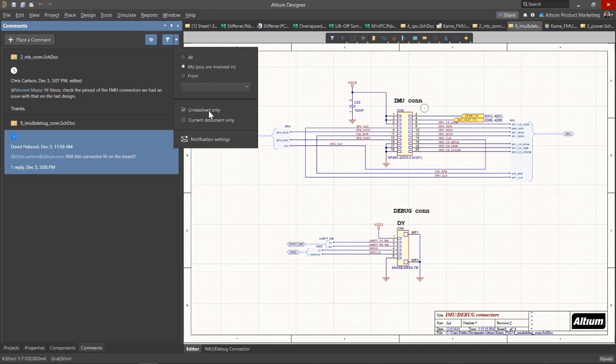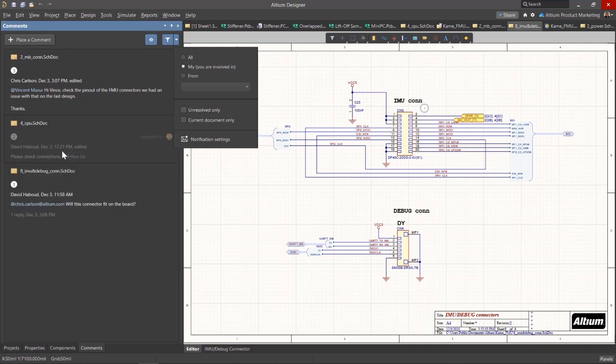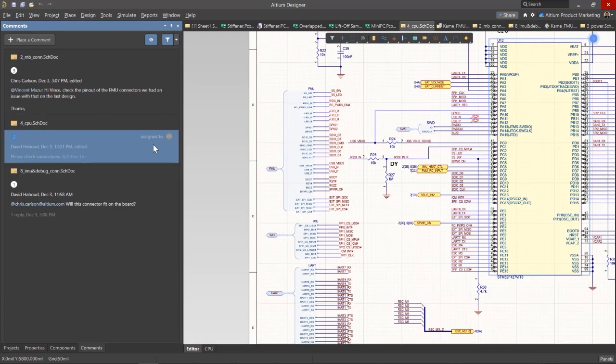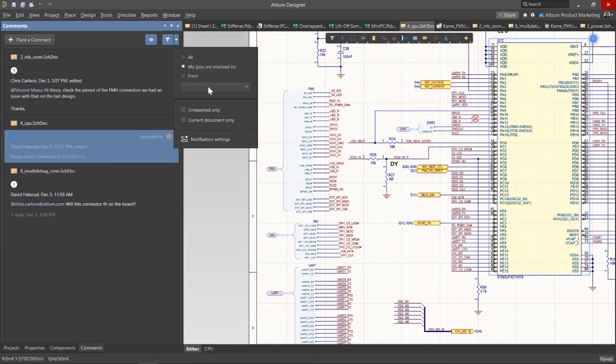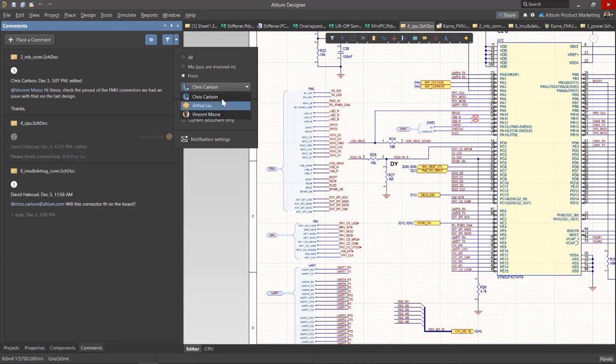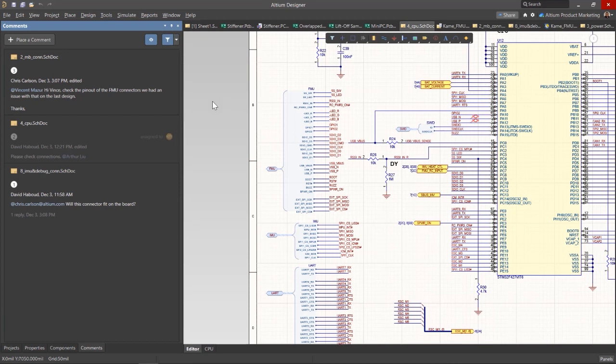The filter options, I can remove all resolved comments. If I undo it, you could see a resolved comment here. I had assigned this comment to Arthur, and he resolved it for me. This is going to give us traceability of changes and actions and just overall feedback on a design. You could also filter by current documents. You can filter from, so I could say, who did, I need to see all the comments from Chris, and I can just select that right there and get that information.